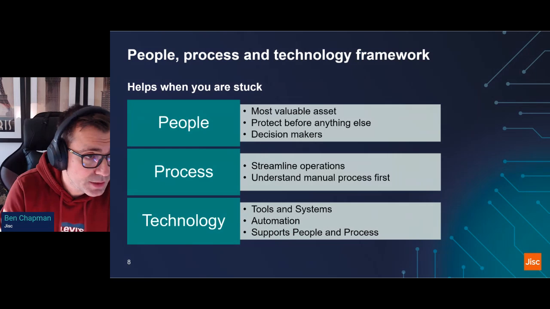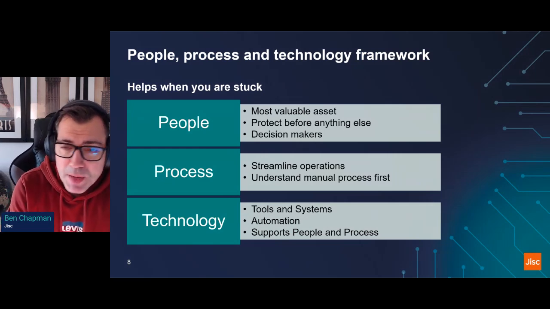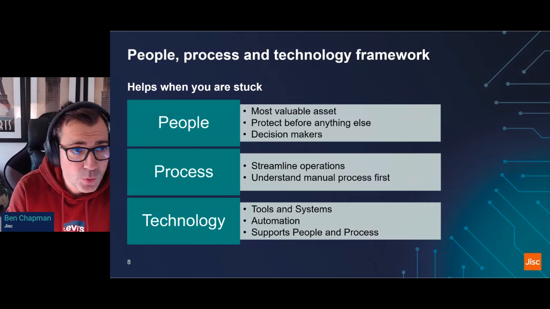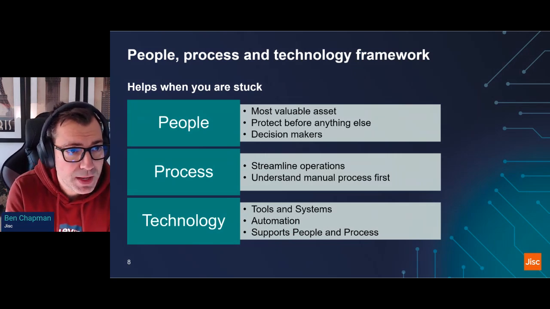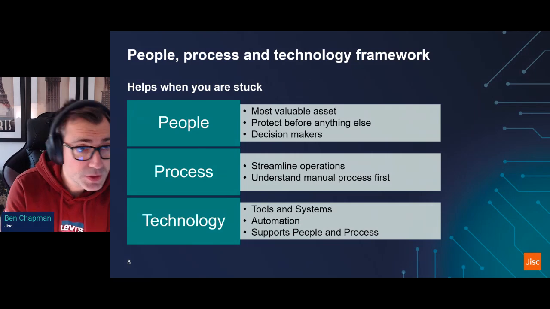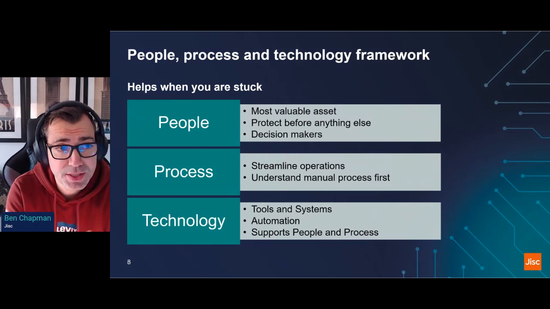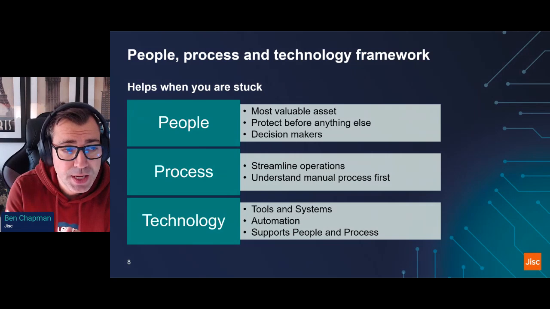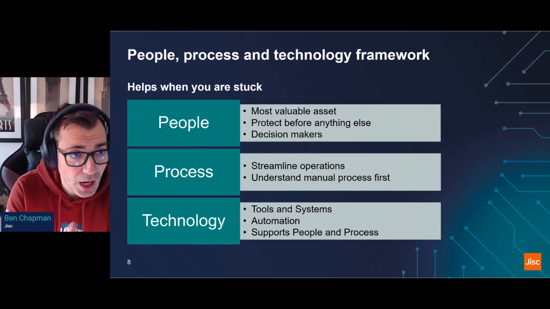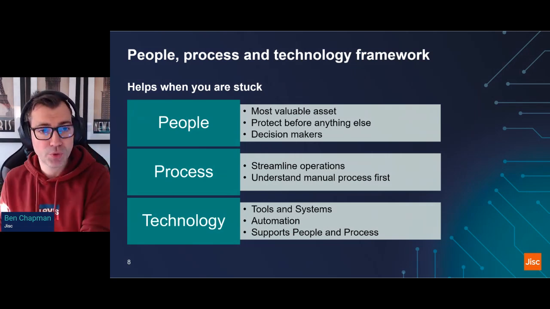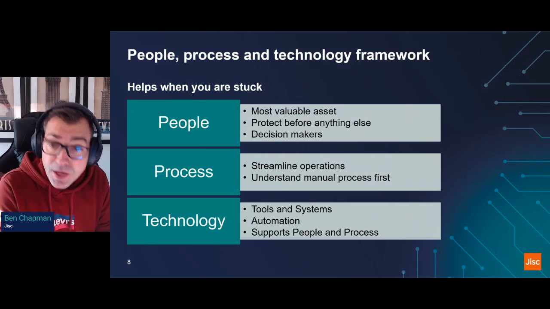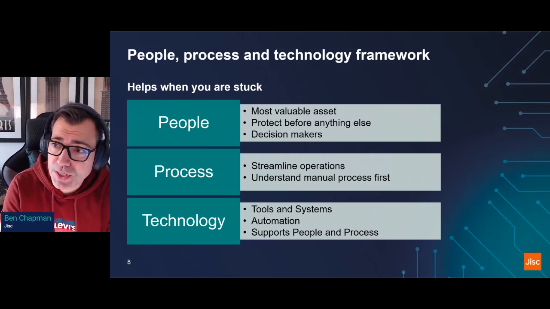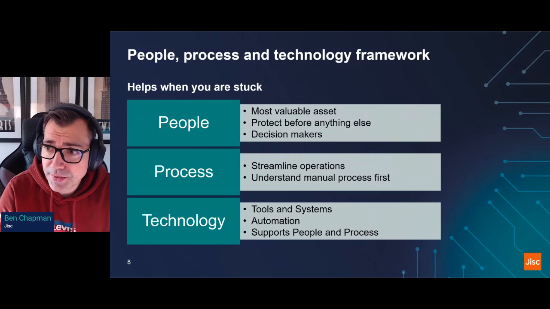People, process, and technology. People are your most important asset. They're the ones that are going to be making those decisions. If you want to make something automated, you need to understand that process first. You need to have a manual process, and then your technology comes along after that to help you with your systems. Just like the CIA triad, you need all three for successful operations. When one of them is weak, it affects all the others.